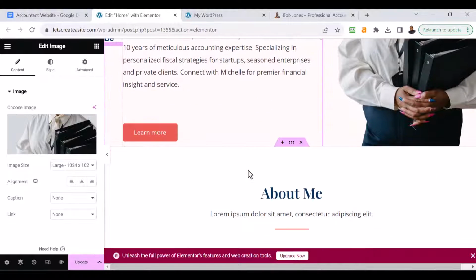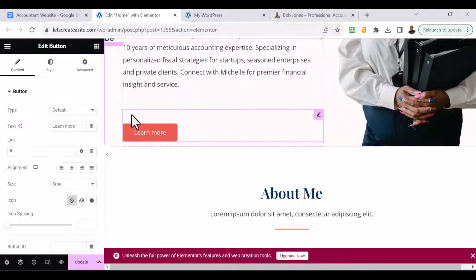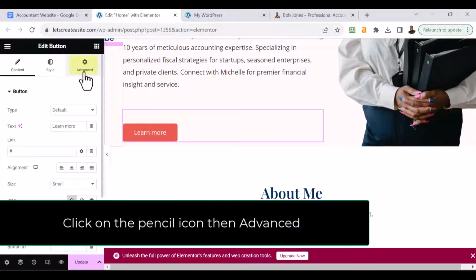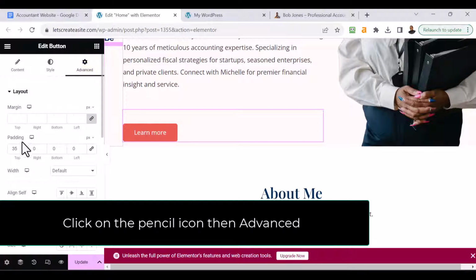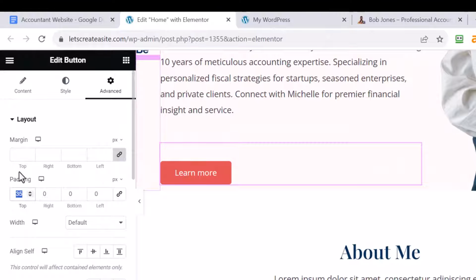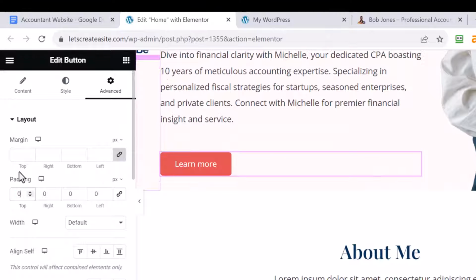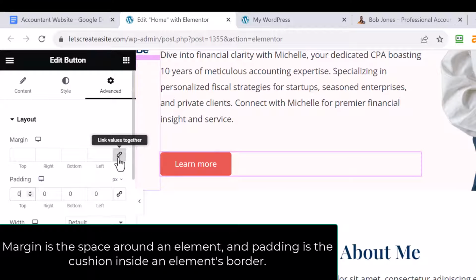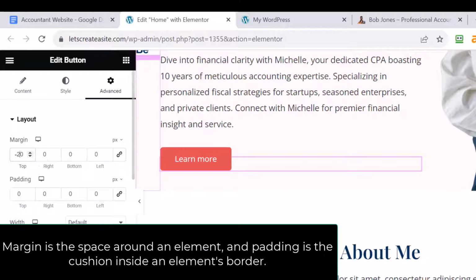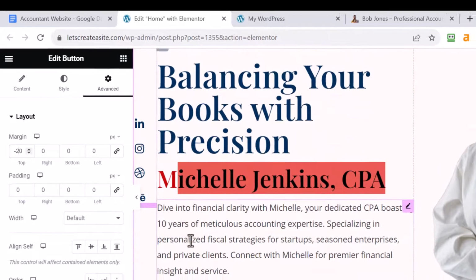Alright, next as we scroll down, we're going to reduce some of this space in here. So you can notice that there's a lot of space between the text and the actual button. And to do that, I'm going to click on advanced, and I'm just going to remove the padding that's there. So I'm going to remove that there. And of course, I could always bring it up a little bit more by changing the margin. So I'm going to go with -20. And of course, you can see that that spacing is reduced.